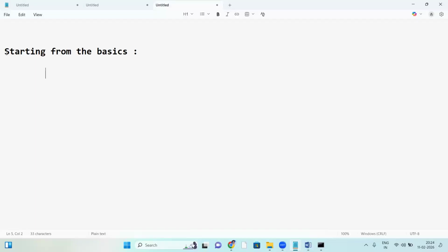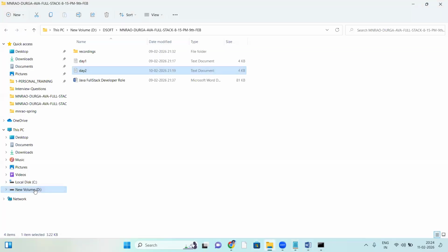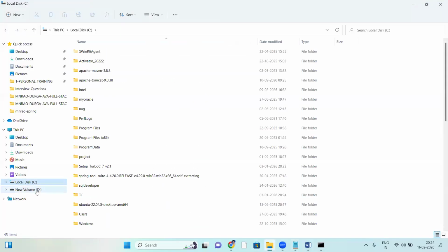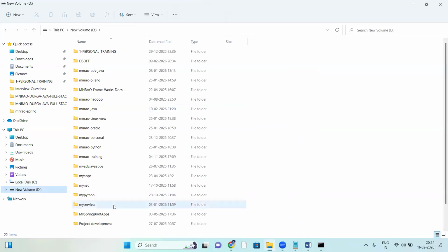I'm starting from the very scratch, so even non-IT background students can understand here. To learn this, an IT background is not necessary. I'm not expecting anything from you. Just Windows knowledge: what is the C drive, what is the D drive, what are folders and files. That Windows knowledge is enough, nothing more than that.